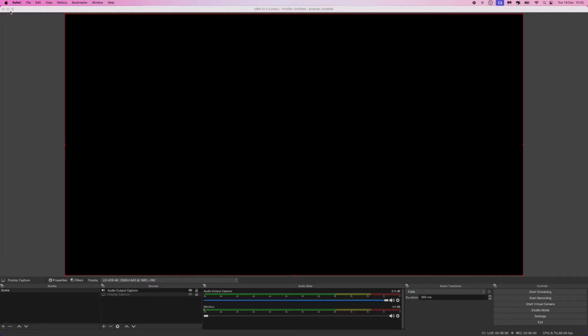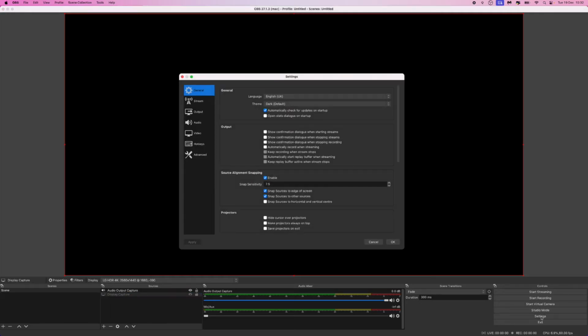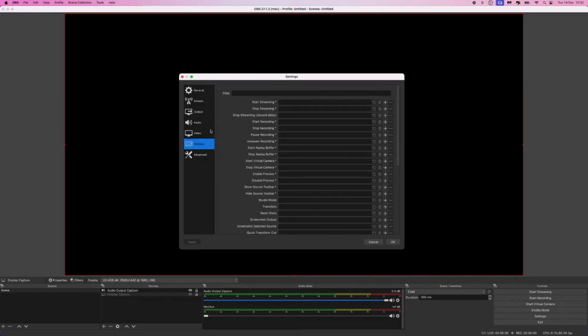Once you've got OBS open, what we can do first of all to check is go to the bottom right hand corner and click on settings. Once we click on settings, it will open up this window right here with all our settings in. We can then come over to the left hand side bar, scroll down until you see the option for hotkeys, click on this, and what we want to start off by looking at is start streaming and stop streaming. We want to make sure that there are no hotkeys inside here.